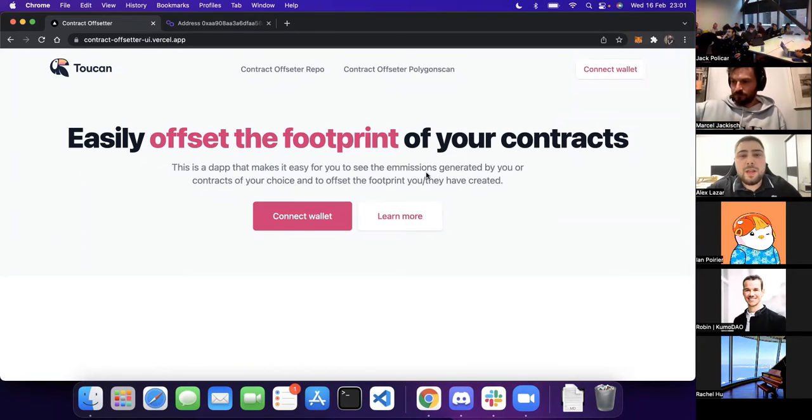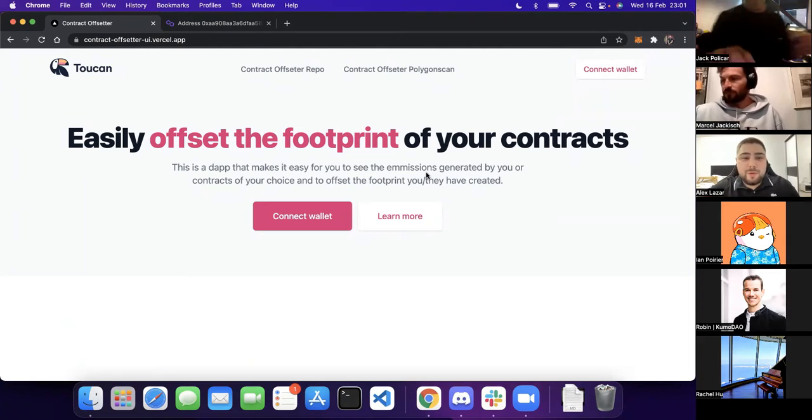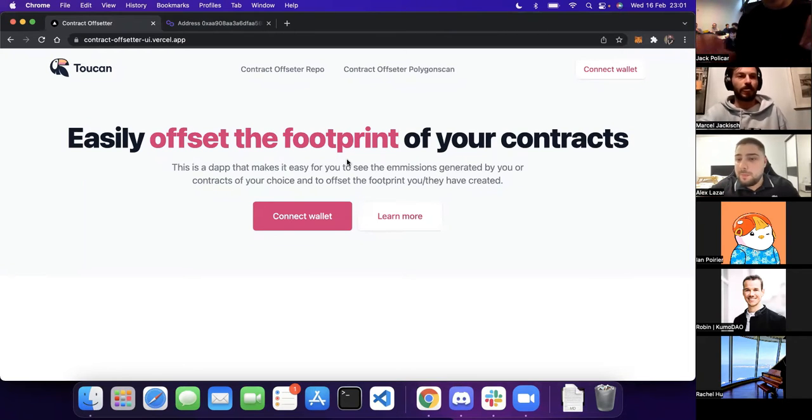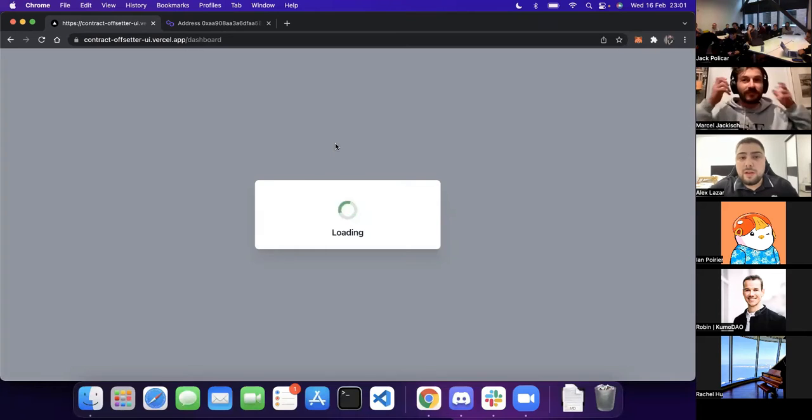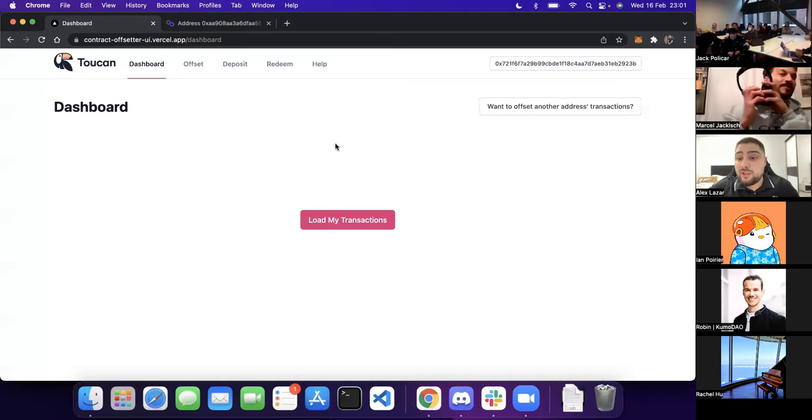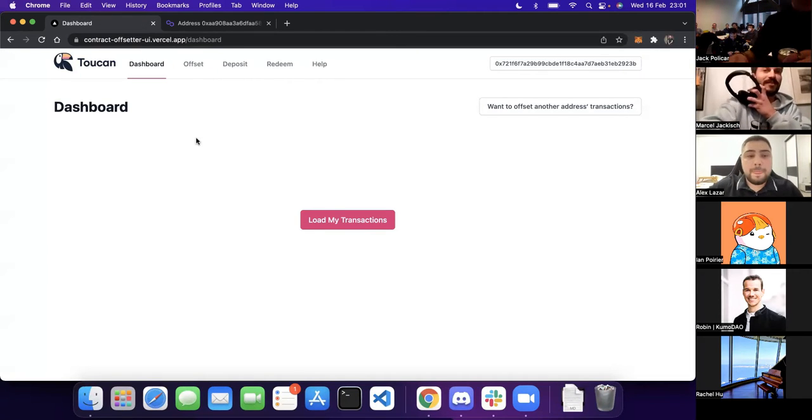Yeah. Awesome. So basically what I've built over the past few weeks is this dApp with a contract that helps you offset the transactions of either your wallet or any contract or address of your choice. I'm going to walk you through it, and then we can talk about the behind the scenes, how it works and what we would like to extend it with later, and maybe even you guys would like to take a shot extending it.